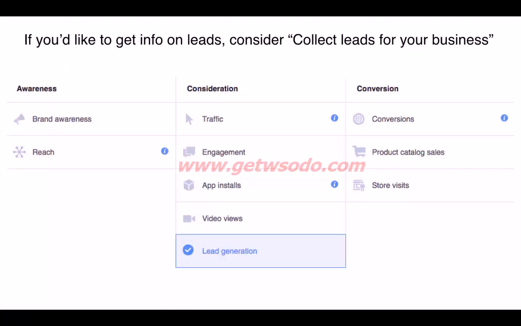So if we feel the need to generate leads for our business, we always have the option of lead generation. What happens when you use lead generation is that a pop-up opens on Facebook itself. When the user clicks on the lead generation ad, a pop-up opens on Facebook itself. So the user does not get redirected to any website or any landing page.